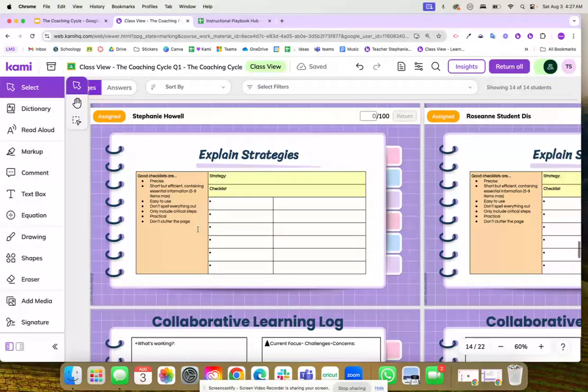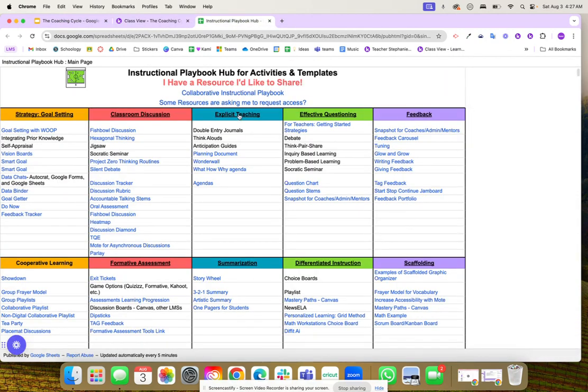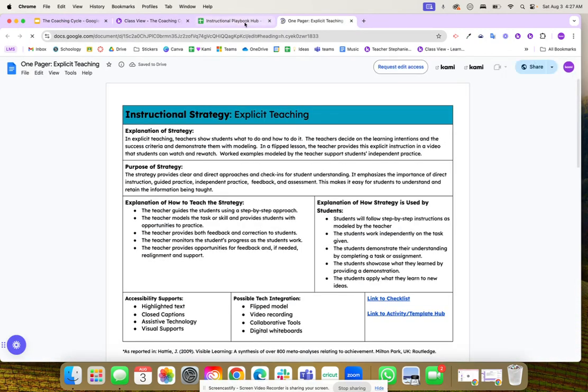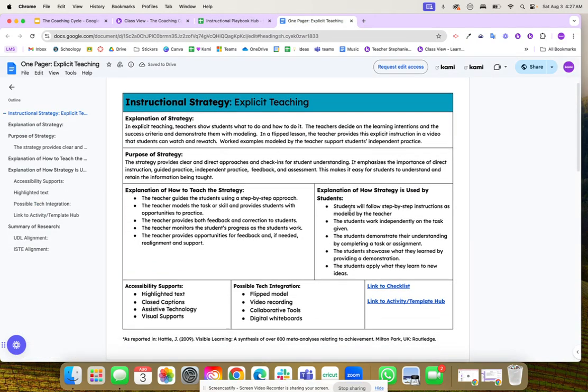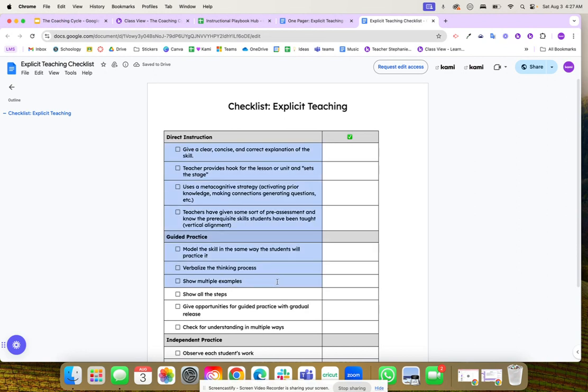And then I can come in and we're able to create a checklist. So we're able to explain what strategy we're going to try, and then what the success criteria look like while our teachers are using that strategy. And what's really great about this resource is if you click up here, there's actually a one-pager, and there's actually a link to a checklist. So right here, this can help you.